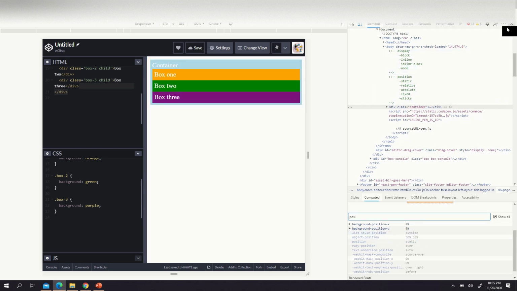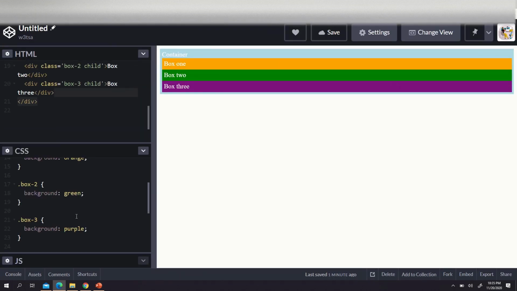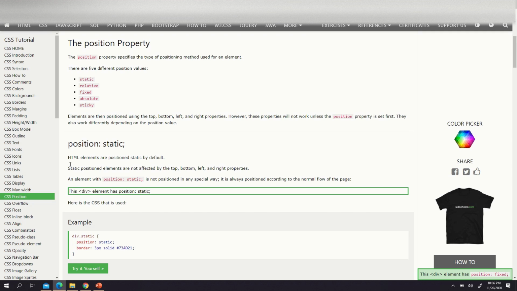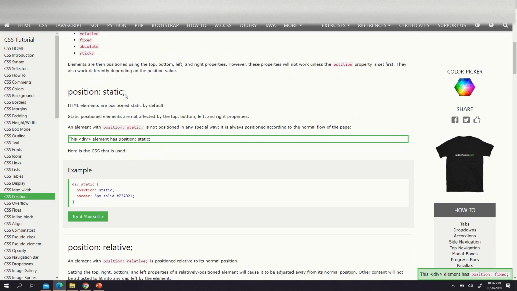Thus, static position is just how your HTML documents work. It's the default position, so you don't have to specify anything. Every element in your HTML will have a static position. So if you look up position static, HTML elements are position static by default. Static positioned elements are not affected by the top, bottom, left, and right properties.